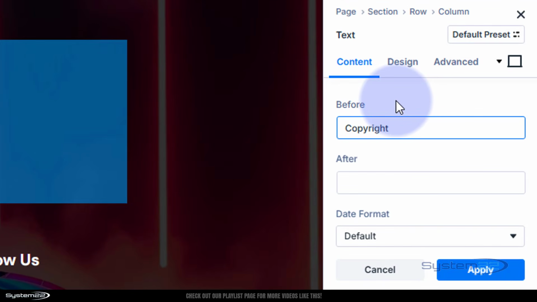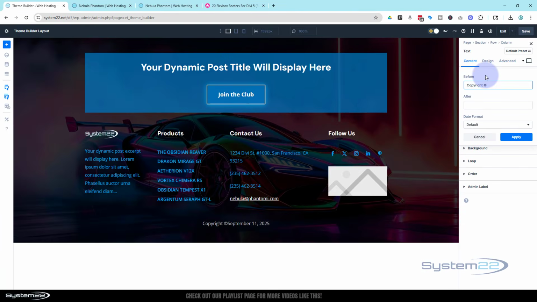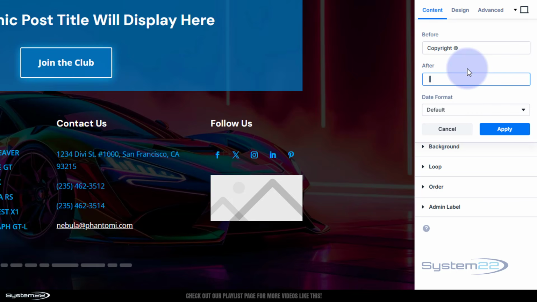Then the copyright symbol, which is what they call an alt code. So hold down your alt key and type 0169. It'll give you the copyright symbol. Okay, after that, I want the date. So I'm making a gap there. Then after the date, I'm going to put another gap. I'm going to put a pipe. I'm going to say System 22.